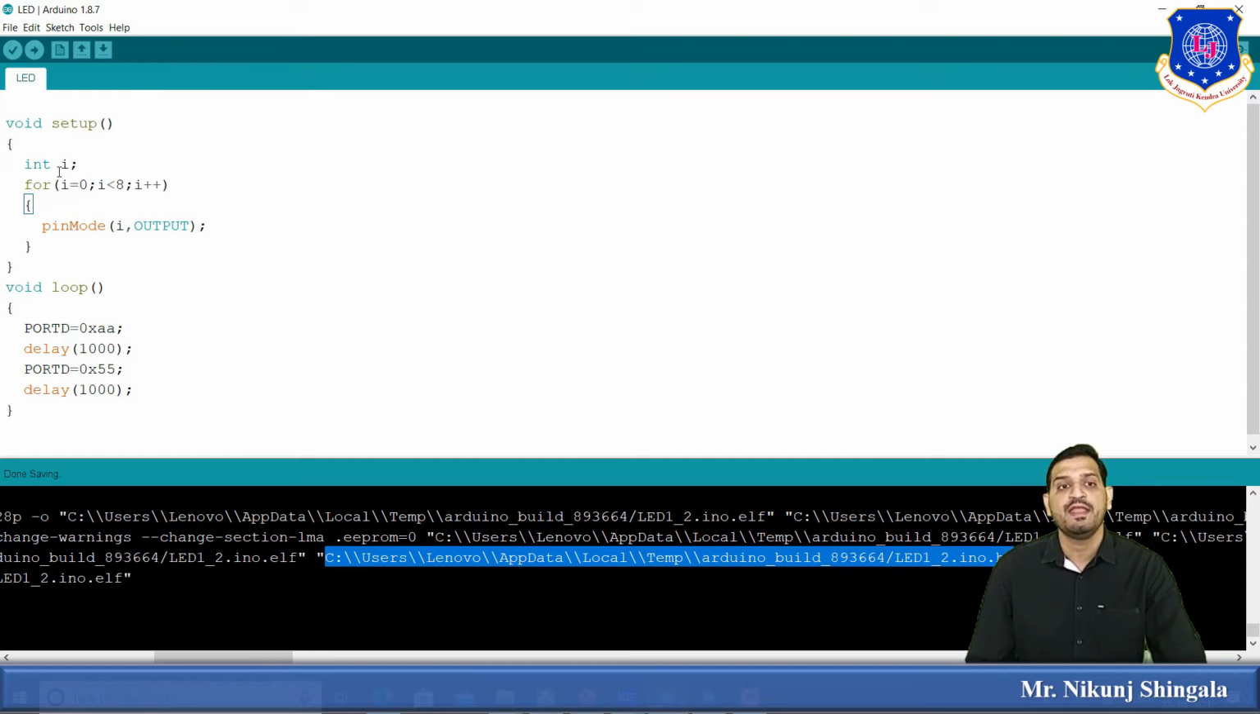Integer I is defined. In the for loop, I runs from 0 to 7. You can see I is equal to 0, I less than 8, I plus plus. That is an increment. I will start from 0 and will go up to 7. So I will take values from 0 to 7.